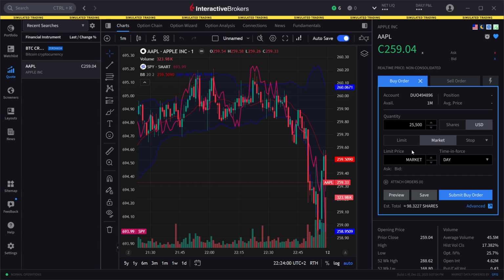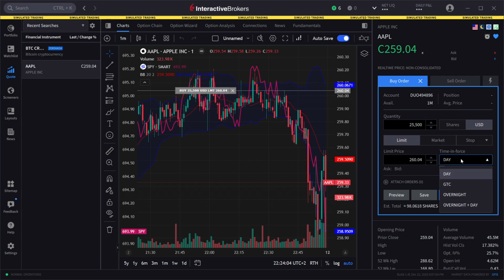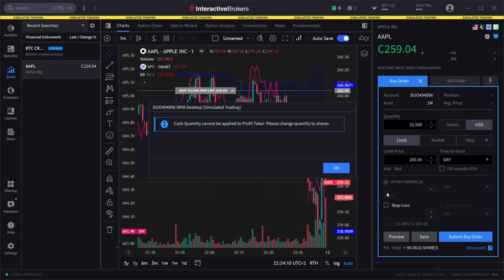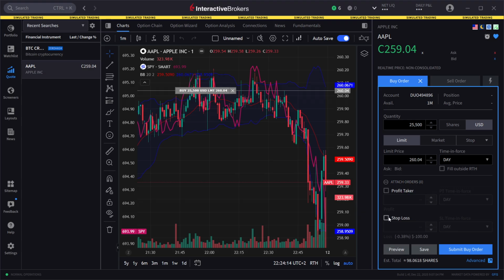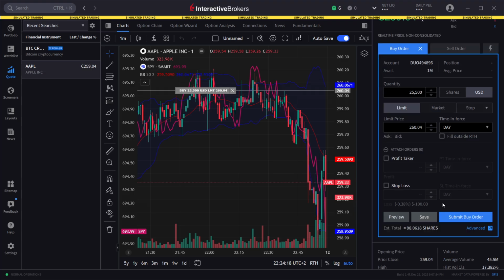And then here, in case you selected a limit order, you can select your limit price and then select the time in force, which they have a few options for. You could also attach orders where you can basically select this profit taker, which is essentially like a take profit. And then here you also have the stop loss option, which you can basically add to add a stop loss. And then whenever you're ready, just click on preview, and then you can go ahead and submit buy order.